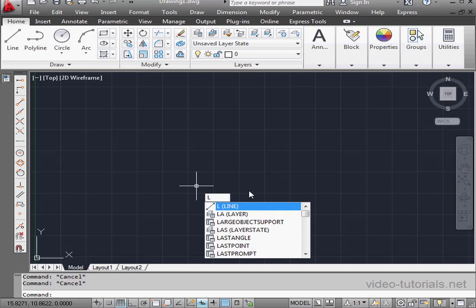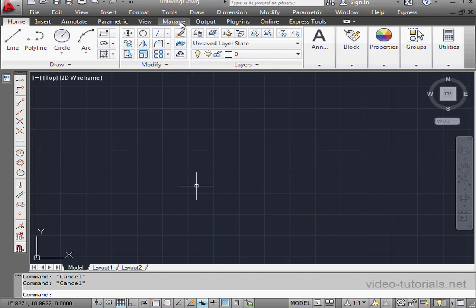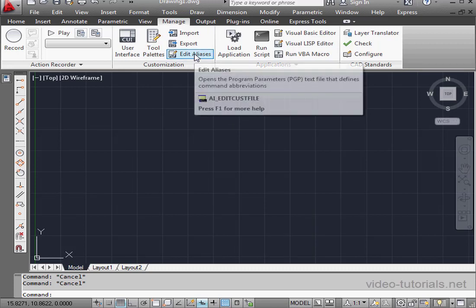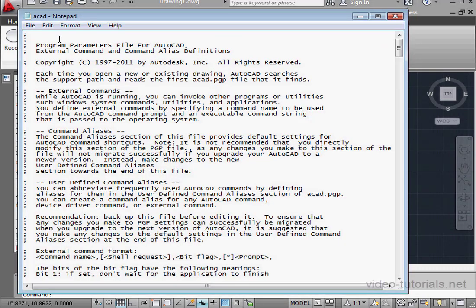AutoCAD lets you easily change the alias or shortcut for each command. We need to open up what's called a PGP file and edit the alias right in there. I don't suggest doing this if you're a beginner, but this option does exist. Let's go to Manage, Edit Aliases. A simple text file opens up, AutoCAD with extension PGP.